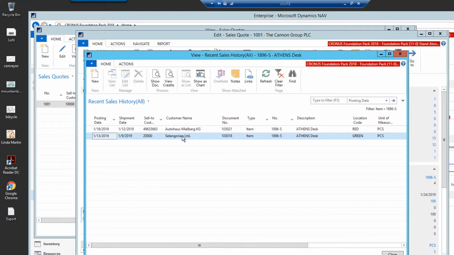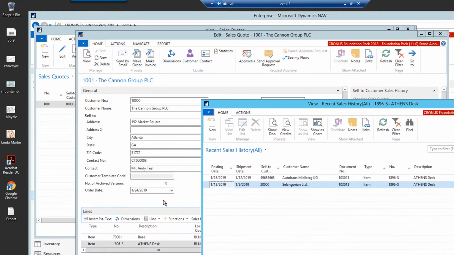Now I'm noticing this is not the Canon Group. I'm doing a quote, and over here you can see I was doing a quote to the Canon Group. They're not showing up on the sales history list. So that tells me that I have not sold the Athens desk to this customer before, but I have sold it to other customers, so it shows that information.